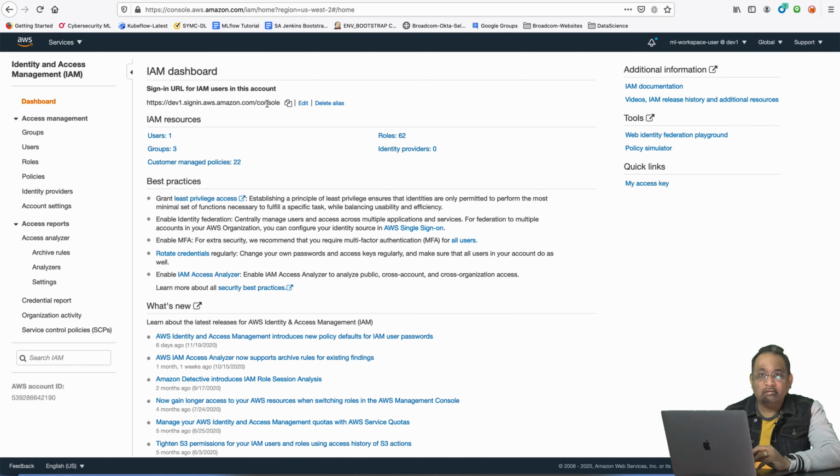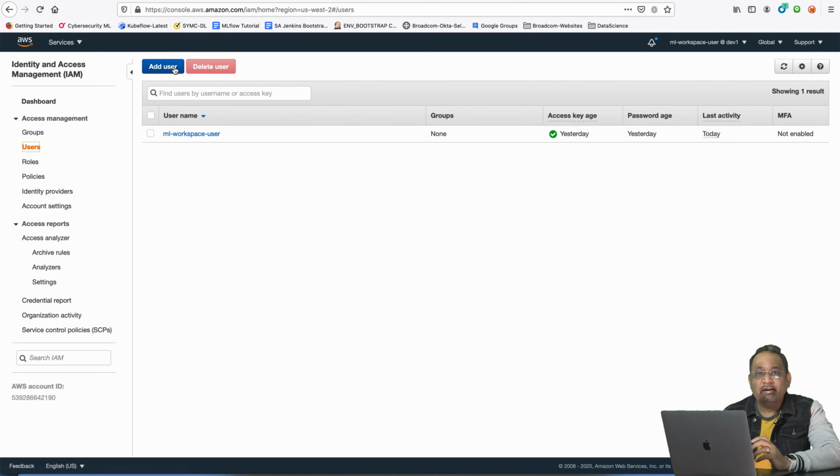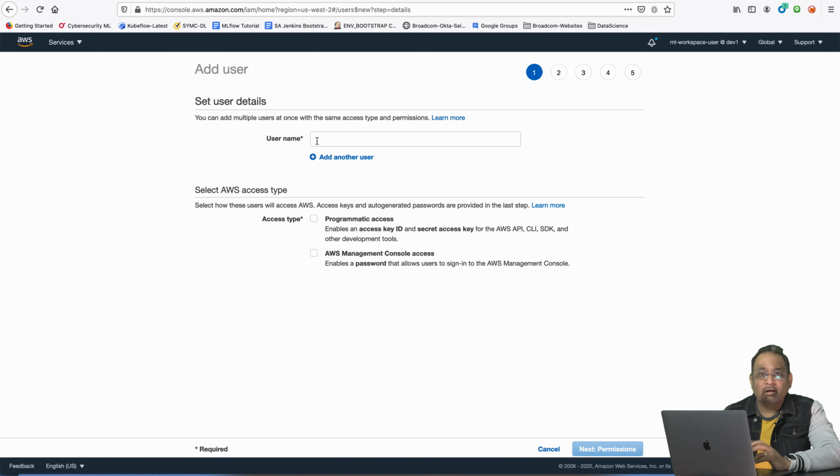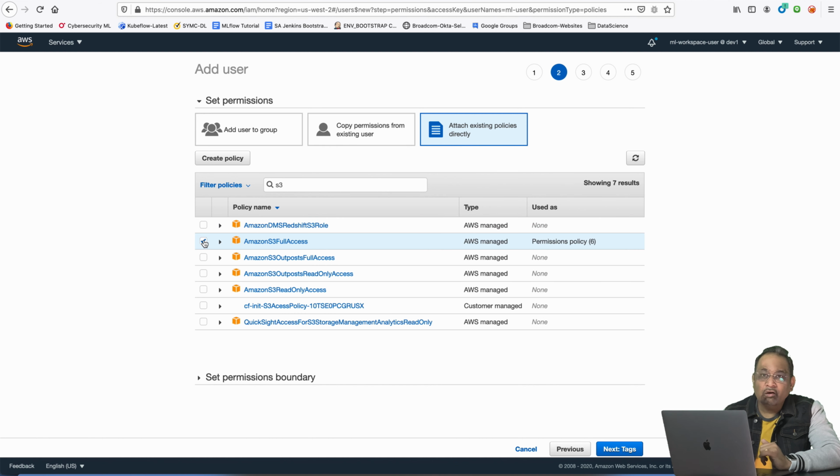Go to the services, search for the IAM service and navigate to it. Once there, click on the user section and create the new user. Assign S3 permission to it, and once created, note down the access and secret key for the same.